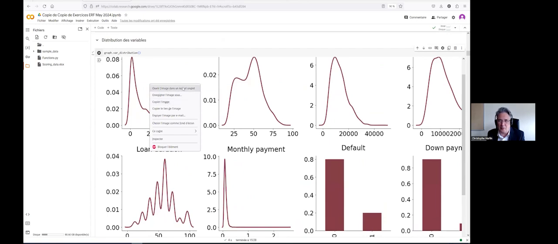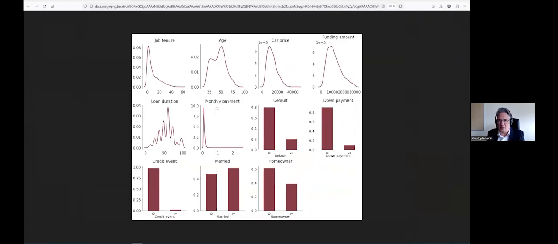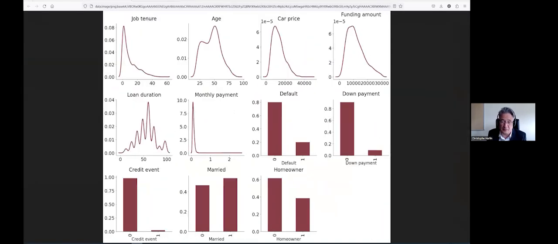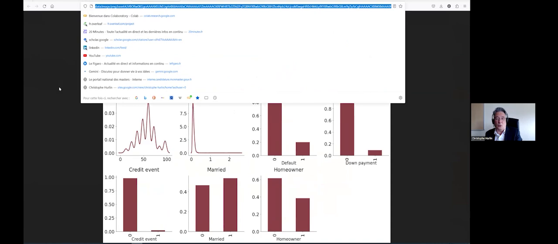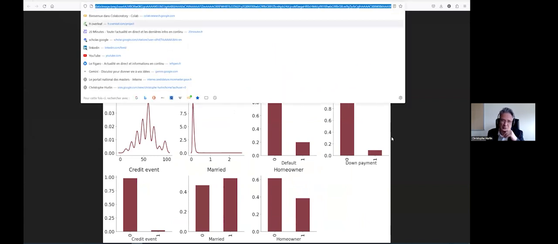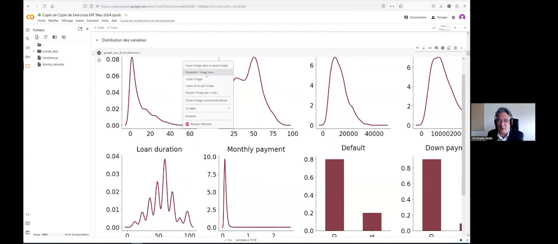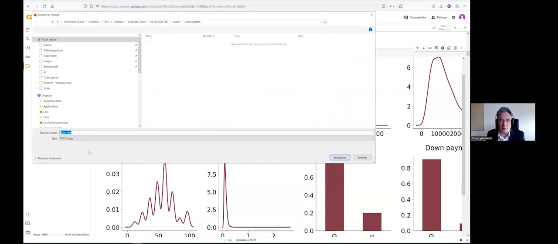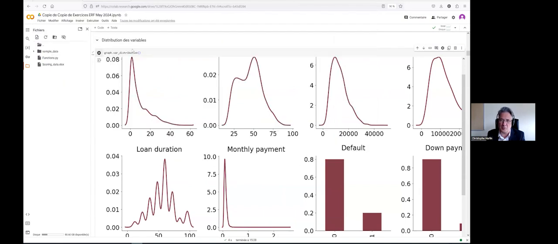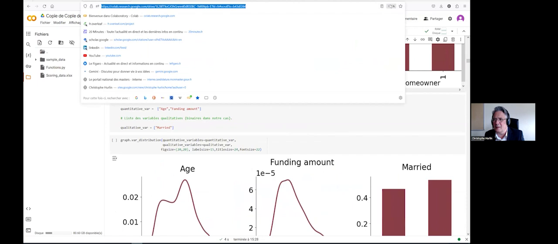If I want to open this graph in a new tab. Tab, yes, thank you. In a new tab, so okay, you can run, and then you can also save the image, all the images produced by Python, in PNG or JPEG, whatever. So let me go back here.